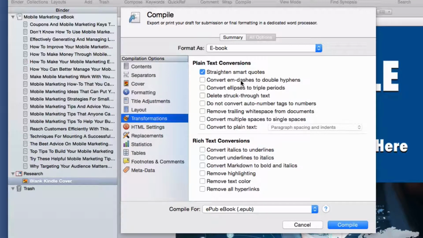M dashes. Now, an M dash is that super long line between certain words. Okay, you see there's a single dash here between the word M and dashes. That is a hyphen. An M dash is about twice the length of that, and it's called an M dash. And while it is, again, officially appropriate, it doesn't always render very nicely. So you want to convert it to double hyphens.